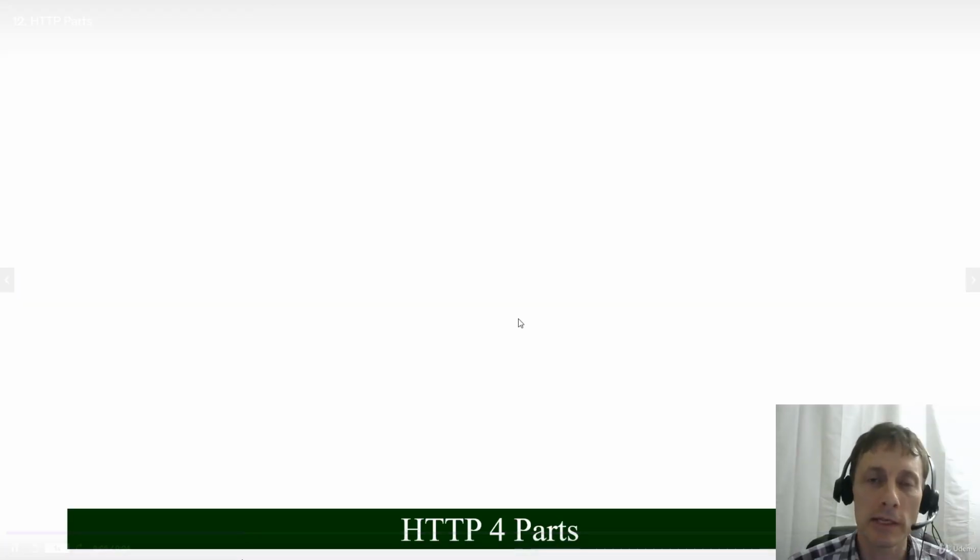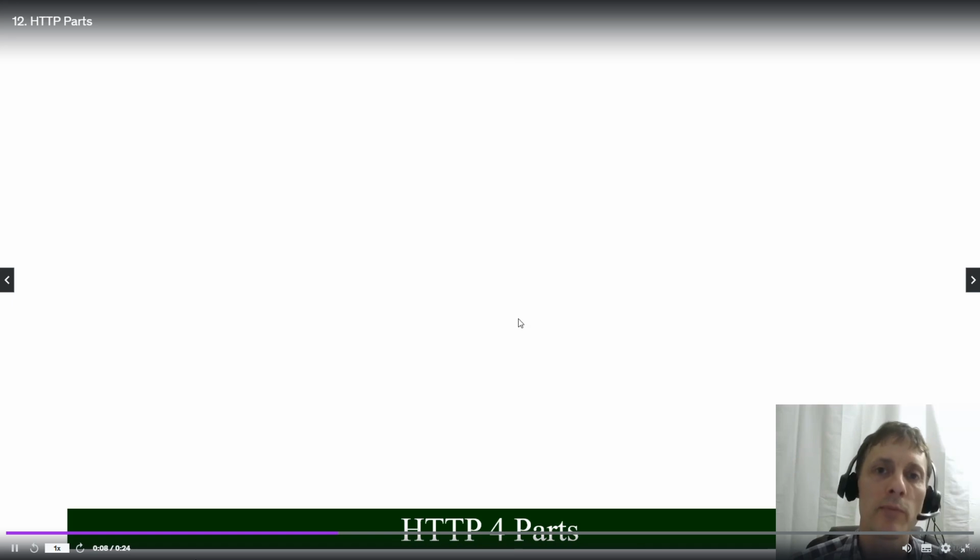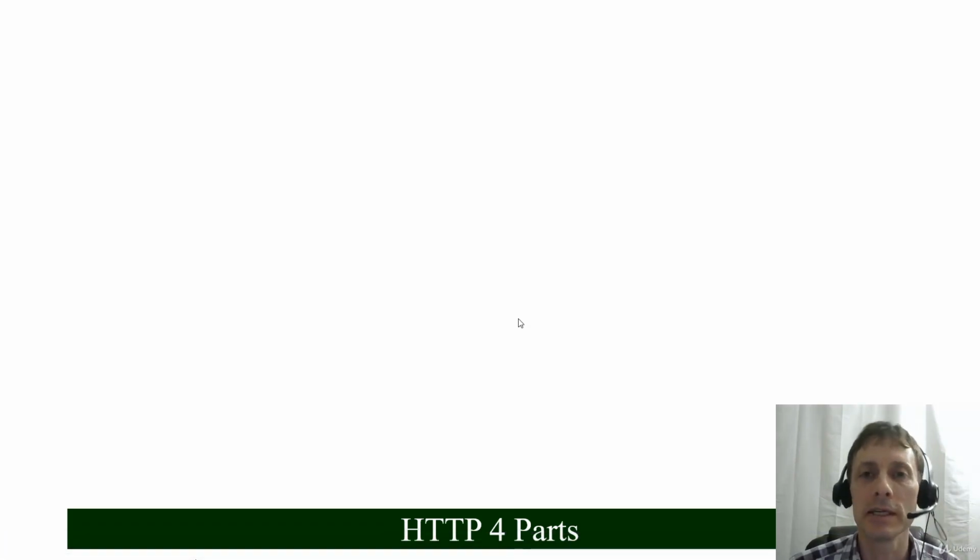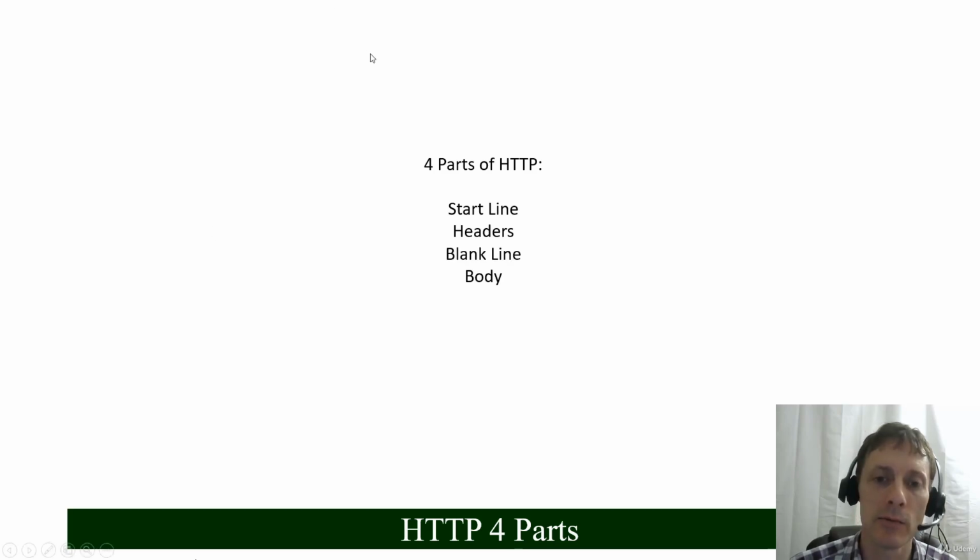Now that we've gone over HTTP using a whiteboard, let's go over it in detail using PowerPoint. Again, the four parts of HTTP are start line, headers, blank line, and body. We will go into each one of these in detail. Let's start out with start line.